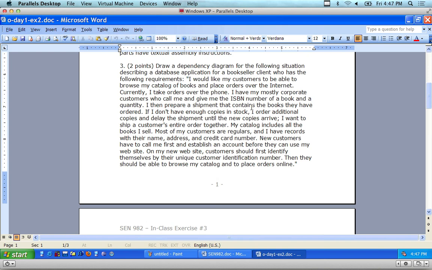Number 3 is about a description that some client is giving you about what the client wants. I want my customers to be able to browse my catalog of books and place orders over the internet. Wow, okay, well that doesn't describe my database, but okay. Currently I take orders over the phone. Do I really care about that? Not really. So parts of this description are not needed. I don't care that you take stuff over the phone. But I have my mostly corporate customers who call me and give me ISBN numbers, but I still need to use the system. So I might have input into the system that's coming from the phone. So I still need to accommodate that interface.